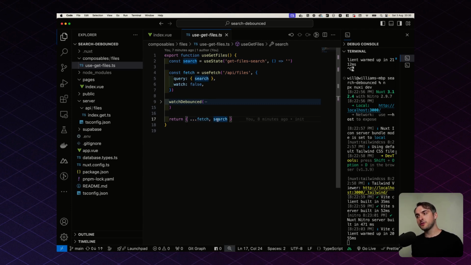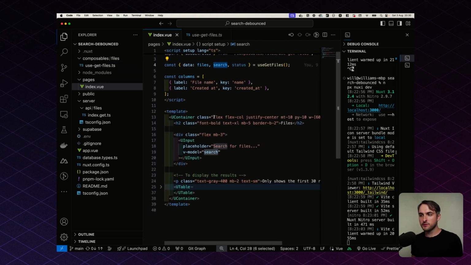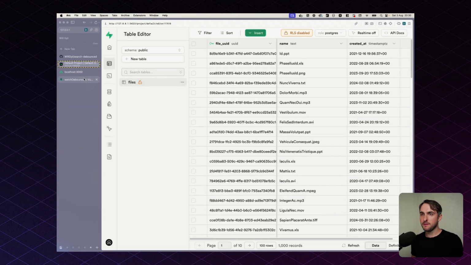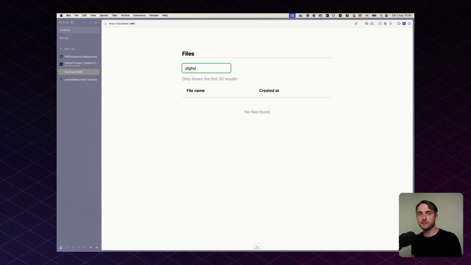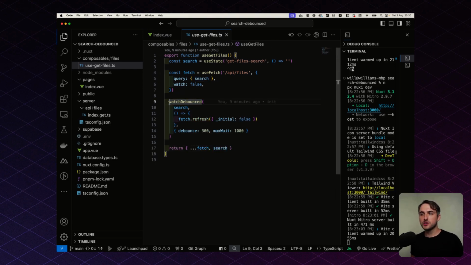Fundamentally we're just using the files here, so the data that is actually being returned. And I'm also returning the search. The search is declared in the composable, and it's being used here and also being referenced in my input. So this is the input that is being searched. When I type in something, that's what is being used. Cool.